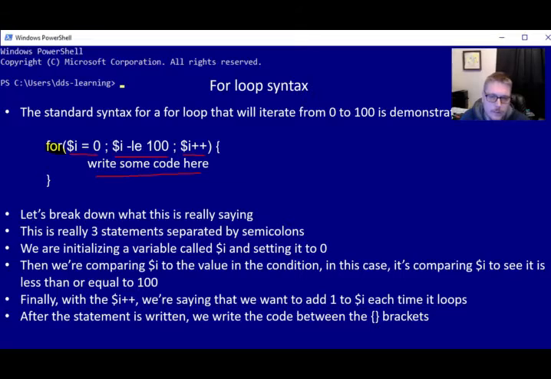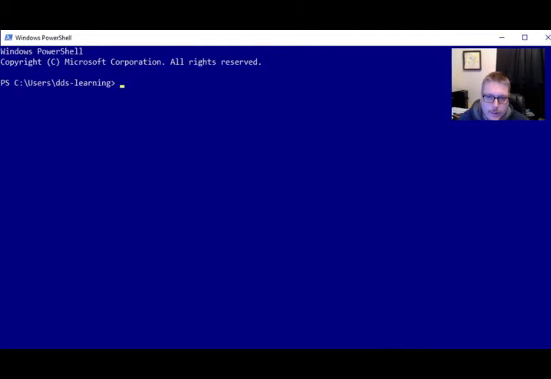I looked around for some examples of using for loops, and I find that with arrays and with PowerShell objects, foreach is much more useful. So we'll go over that in much more detail after while loops. But there's really 3 statements separated by semicolons here in the middle. And after that, it's all pretty standard code, just like any other language you would see. So without any further ado, let's go ahead and get into some demonstrations.